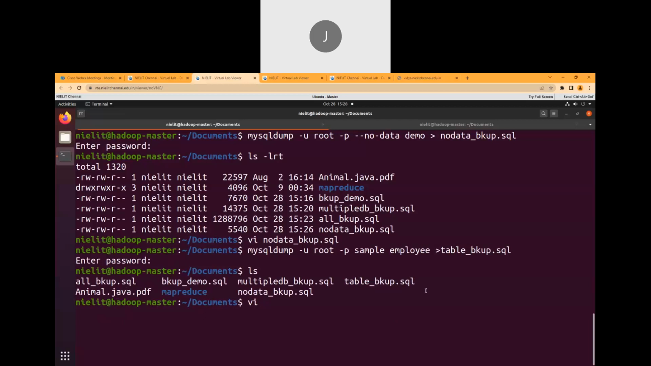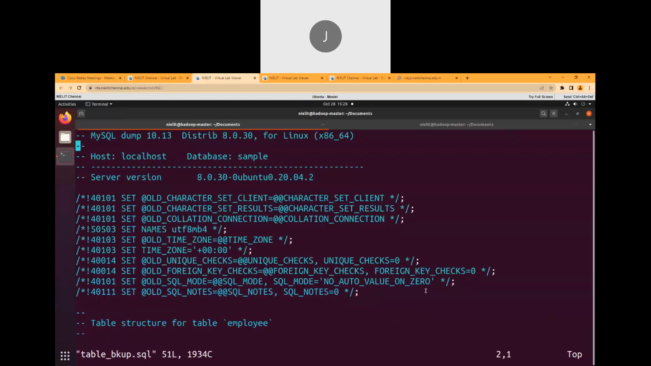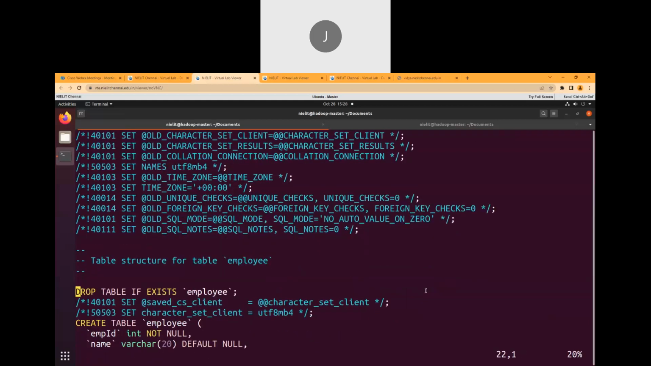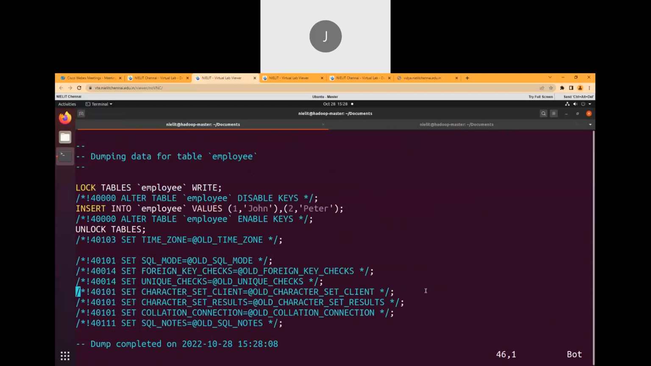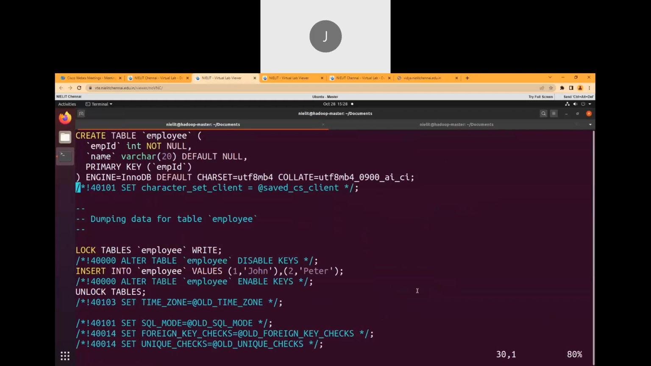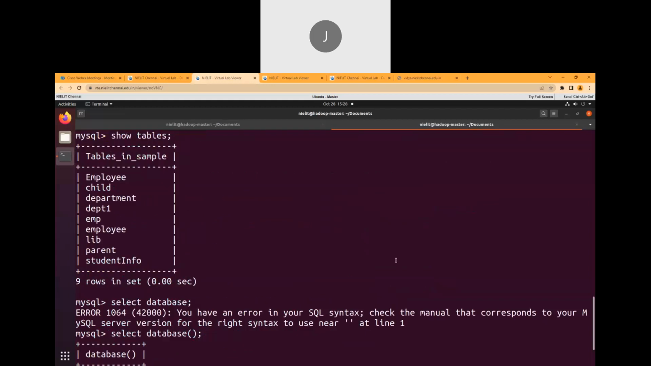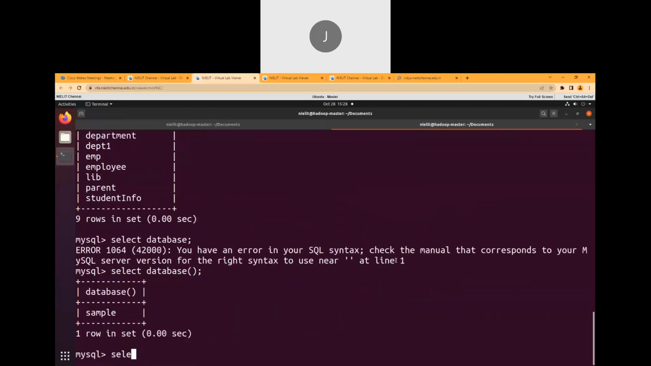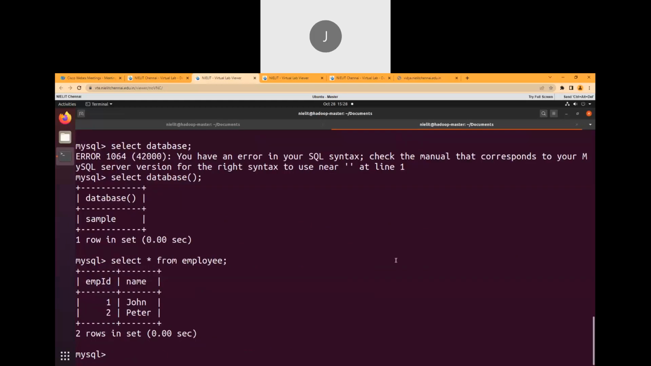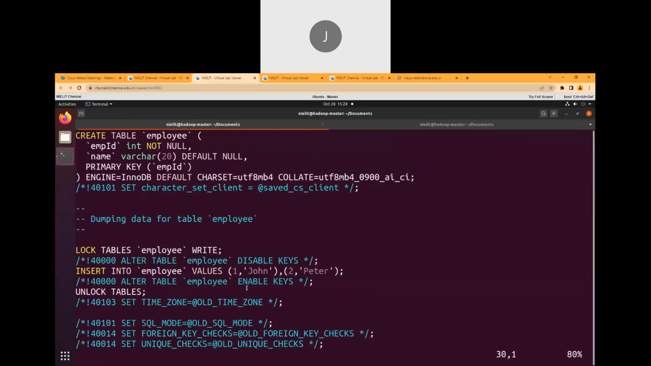Okay, we can open and check table backup SQL. In this, see, table structure for table employee is present, and it will also have the insert command values, whatever values it is containing. Only two values, I think. We can also check what are the values of the table. Select star from employee table. Okay, only two records are there, that is taken as a backup.